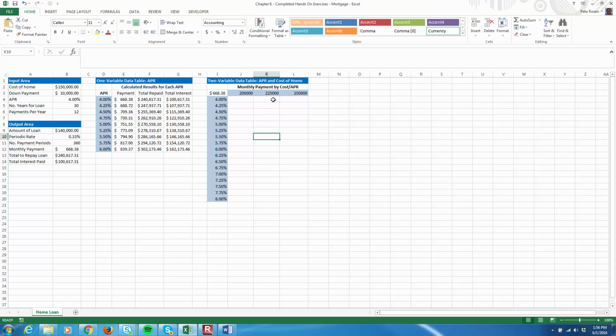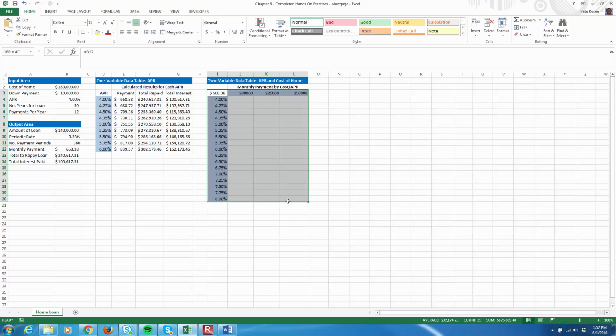Okay, so now let's look at what we have. We haven't set anything up. We haven't run our two variable data table yet, but we have house cost at the top and we have APR going down the column. Now we're ready to highlight all the cells. So we're going to highlight I3 through L20.